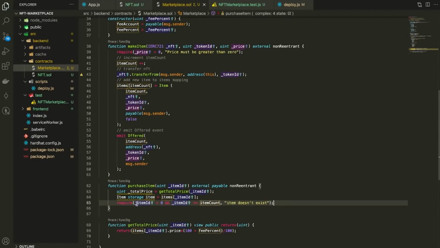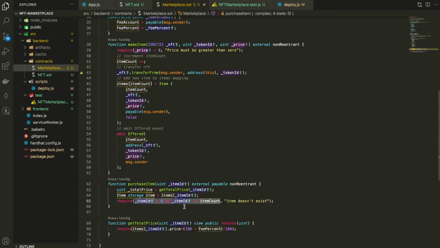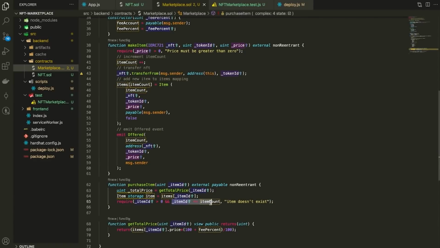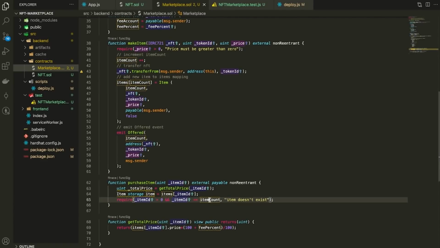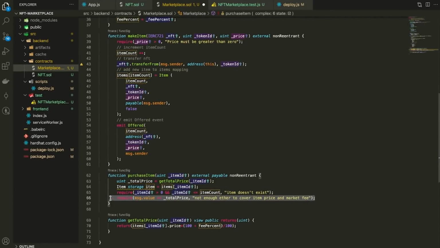Next, we're going to check that the item ID is valid by ensuring that it's greater than 0 and it is less than or equal to the item count. We're also going to make sure that the ether sent with this function call, which we can reference using the global msg.value variable, is greater than or equal to the total price.